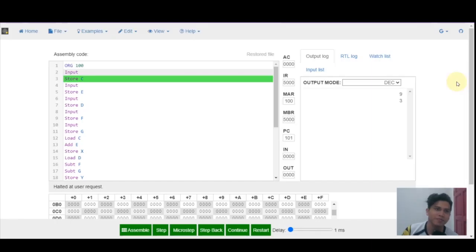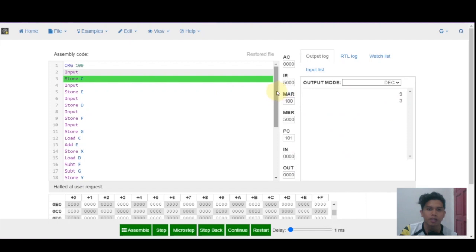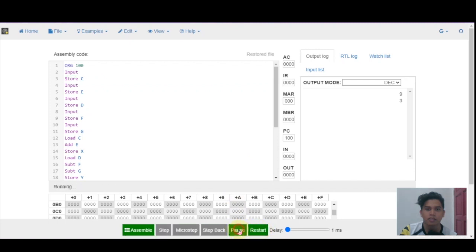Hi, my name is Muhammad Aziz Hakimi and this is the Maria.js program simulator. We create our equation, and from the equation we create the coding. This is our equation: y equals in brackets c plus e, minus in brackets d minus f minus g. From the equation we make a program, and this is our program, and let's run.